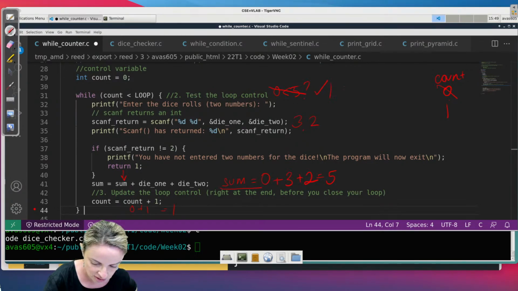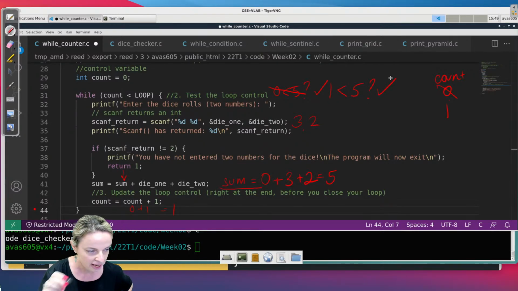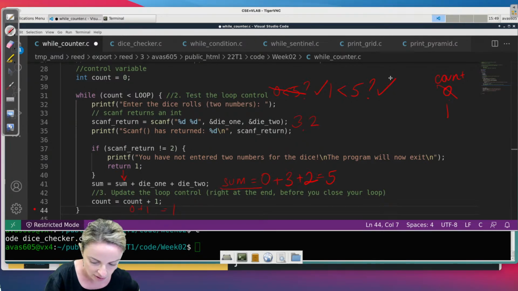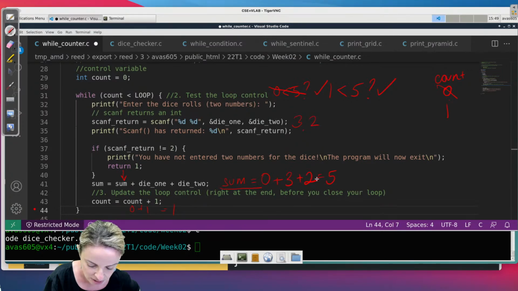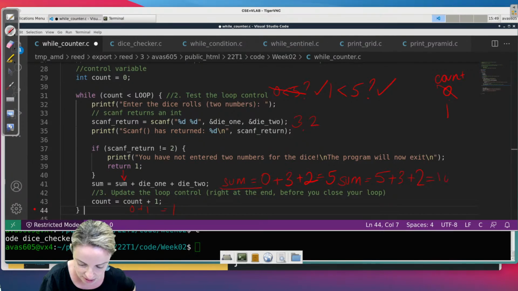And now I'll check, is 1 less than 5? Yes, it is. Great. Then I'm going to enter inside the while loop and do all of this again. Let's say I'm just going to put in 3 and 2 again. My sum is now 5. So when I do this down here, I'll have sum is equal to 5 plus 3 plus 2. So the new sum will be 10.